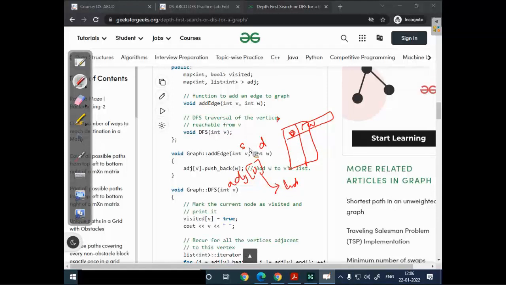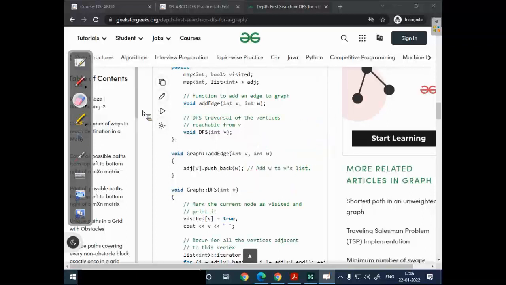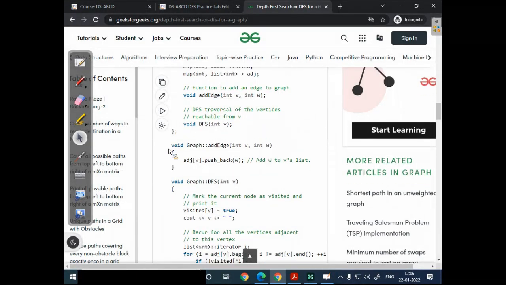Okay, so I think this much is clear, and we will move on. Now let's look at the DFS algorithm itself. And as you can see, it's a pretty simple code.